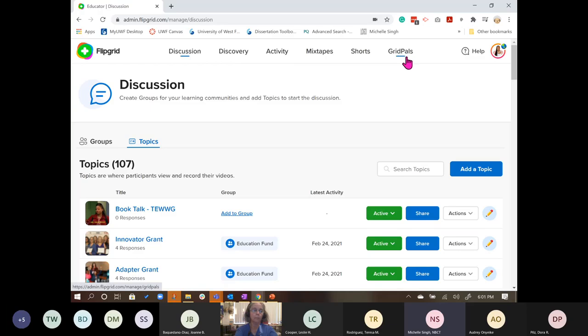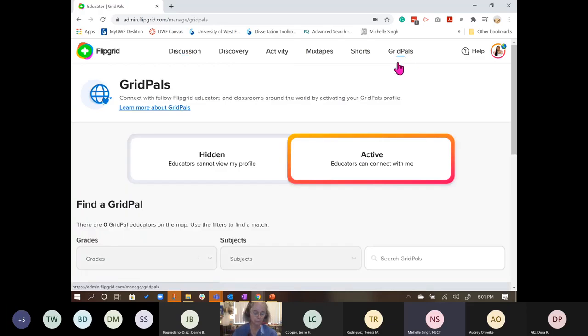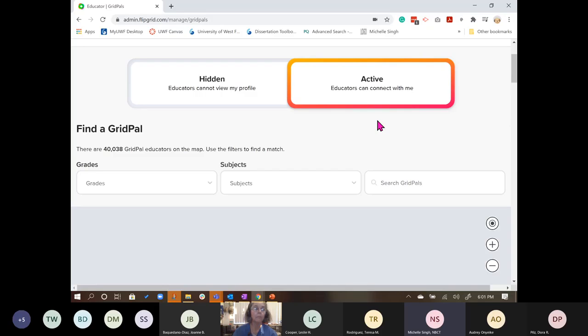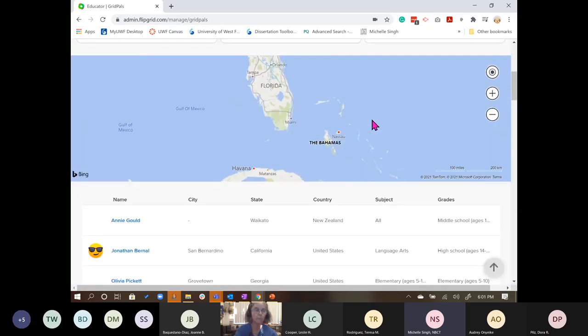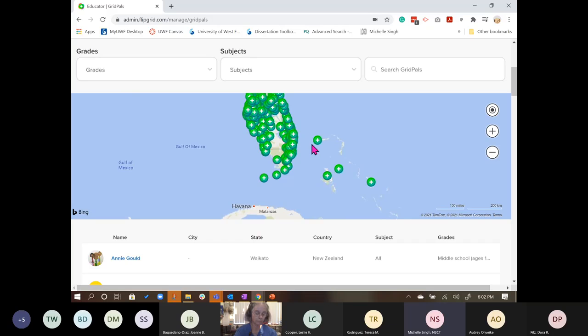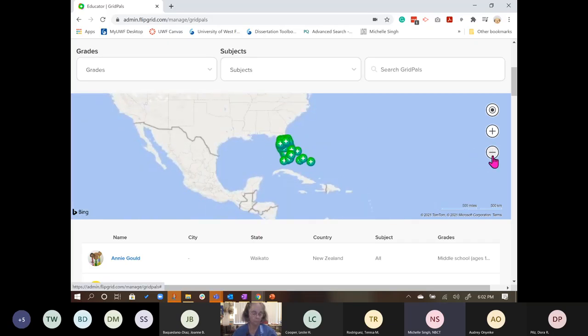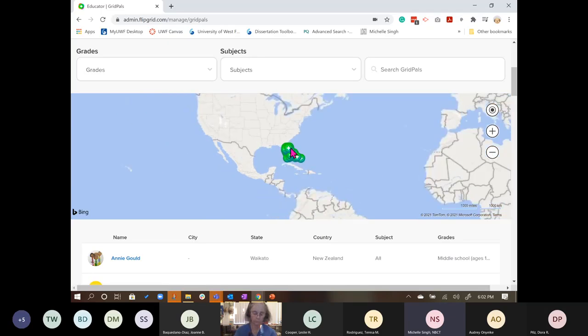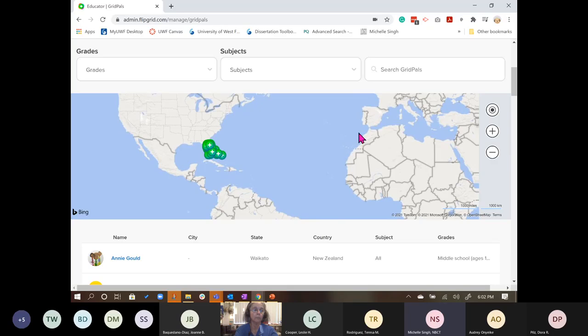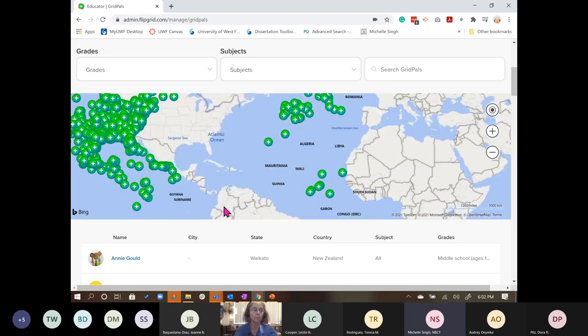The last thing here I want to show you is Grid Pals, in case you're interested. Grid Pals, remember I talked about Pen Pals, but just for this generation of kids. So there are lots of teachers who are connected to the Grid Pals all over the world, not just in the United States, in the world. All of these little plus signs indicate Grid Pals that you have. Look how many there are.